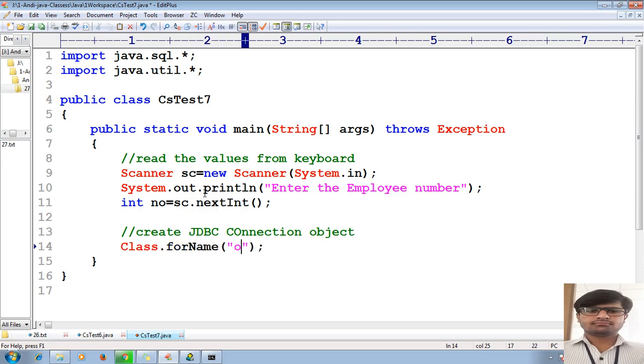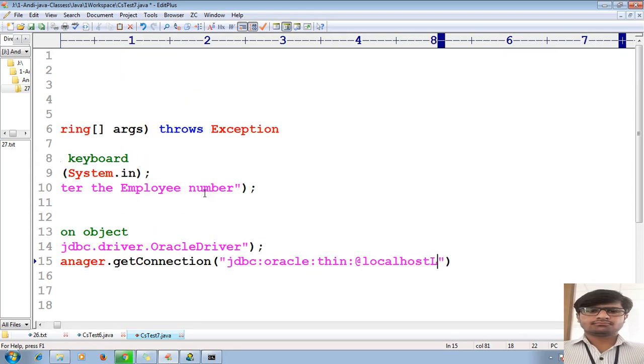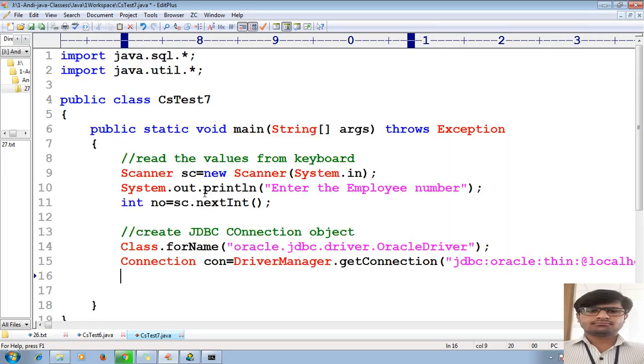Here oracle.jdbc.driver.OracleDriver. Let me go for Connection con is equal to DriverManager.getConnection. Let me pass the URL: jdbc:oracle:thin:@localhost:1521:orcl, the port number is 1521, the service ID is ORCL, and the username is scott, comma, the password is tiger. Okay, I got the connection.